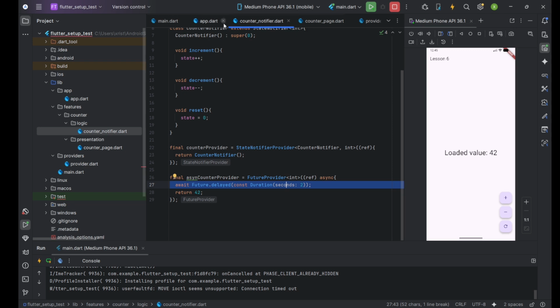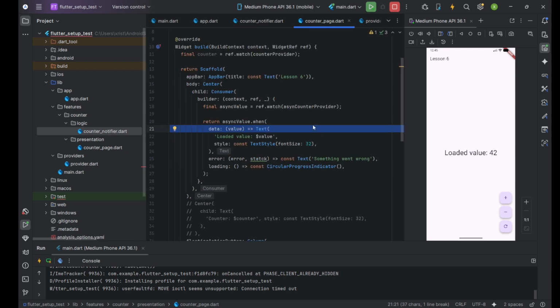So with async state, the UI does not wait, it reacts to state changes, and Riverpod manages transitions. This keeps the UI responsive. Almost every real application uses asynchronous data because this pattern allows smooth loading experiences, predictable UI updates, and clean async handling.